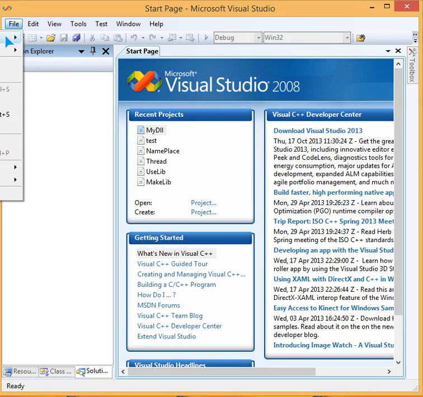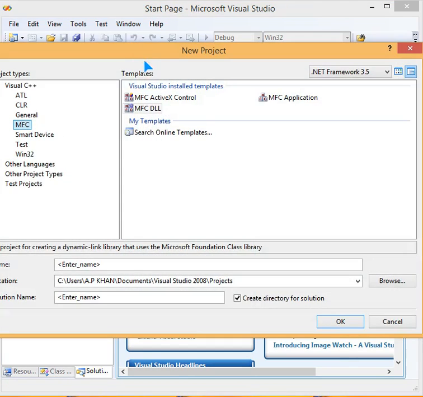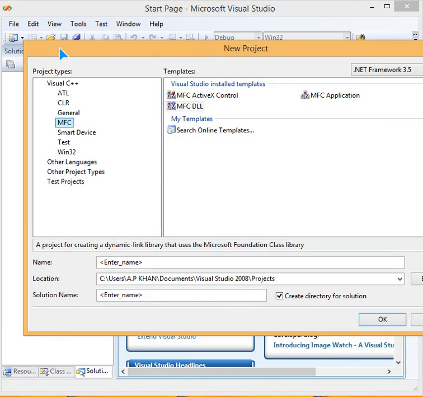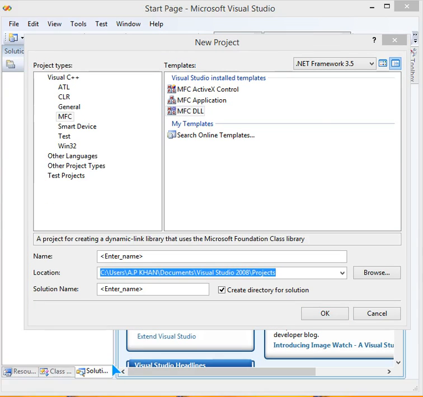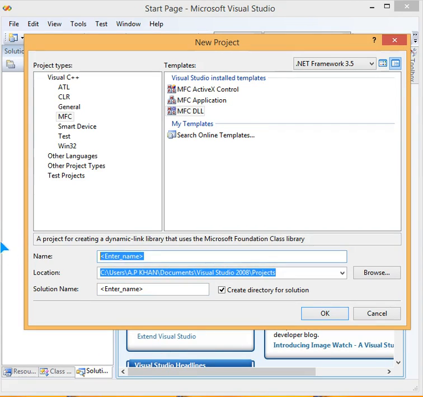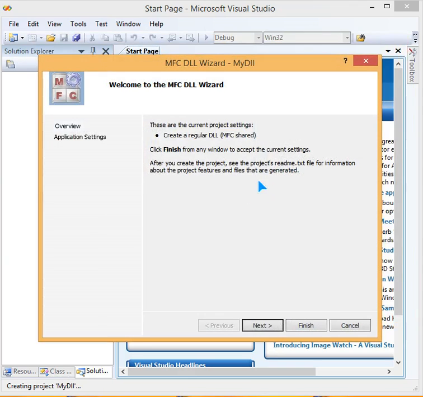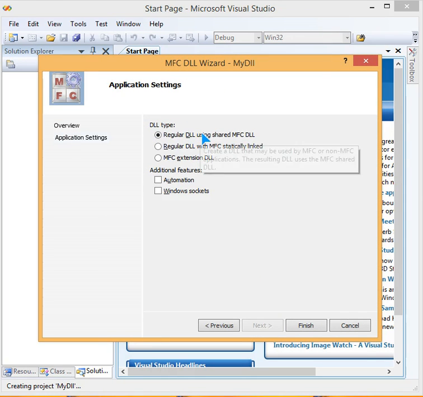So say File, New Project, and while choosing the new project you have to go to Visual C++, then MFC, and then MFC DLL. Name it, because this is the project name and also the DLL name, which we are going to use in our later application. Say OK. Next, let it be a regular DLL using shared MFC DLL. Finish.